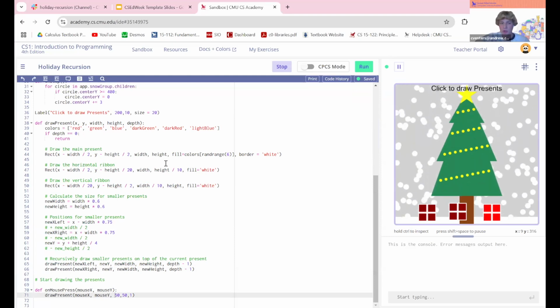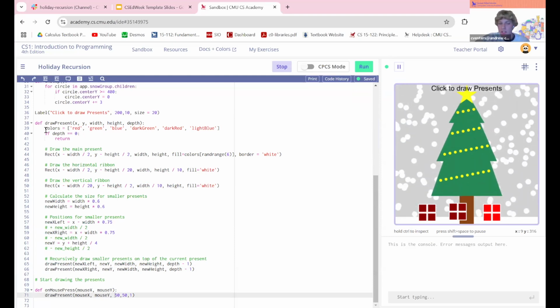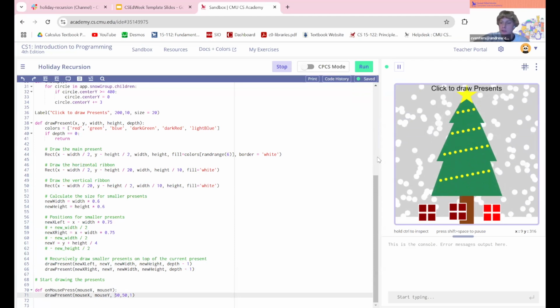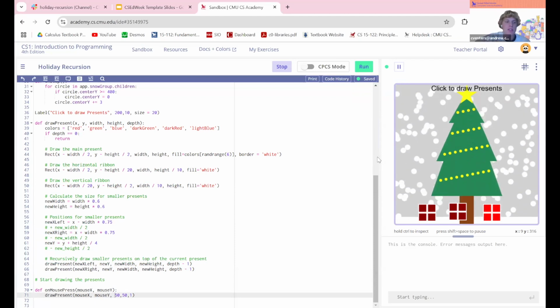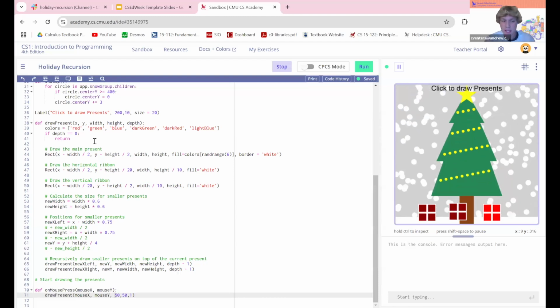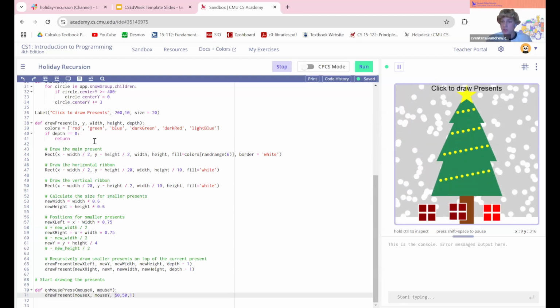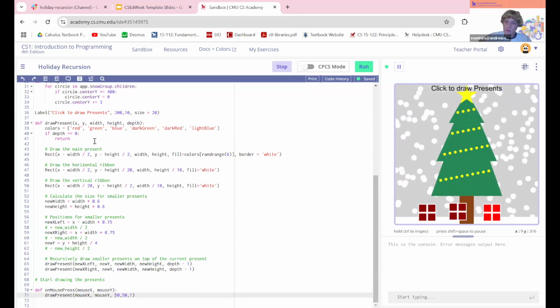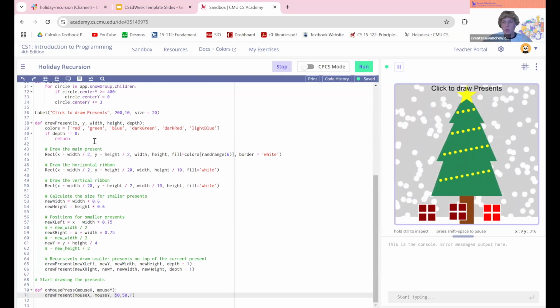All right, so let's get into the recursive part of the code. So I have a list of colors that I've set to kind of create a random color for each present. And whenever you're using recursion, remember you have a base case. So in this case, if our depth is equal to 0, that means we've hit the floor for all of our presents that we want to draw, and we don't want to draw anymore.